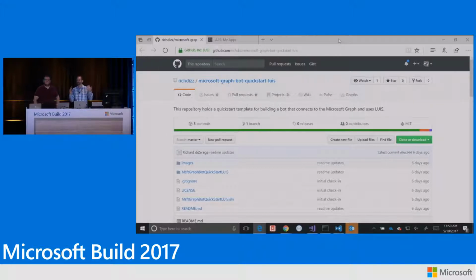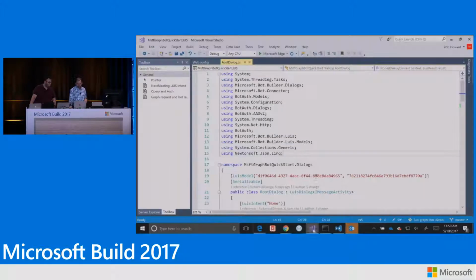If you don't know Richard, Richard's an awesome member of the Office community. He does all kinds of awesome work in Office dev. And he created this quick starter project. You can go check out the repo. It shows you really quickly how to build a bot that's built on Bot Framework, that uses LUIS for language recognition, and is connected to the Graph in order to know more about the user who's connected to it. For this demo, I just took his repo and I cloned it down.